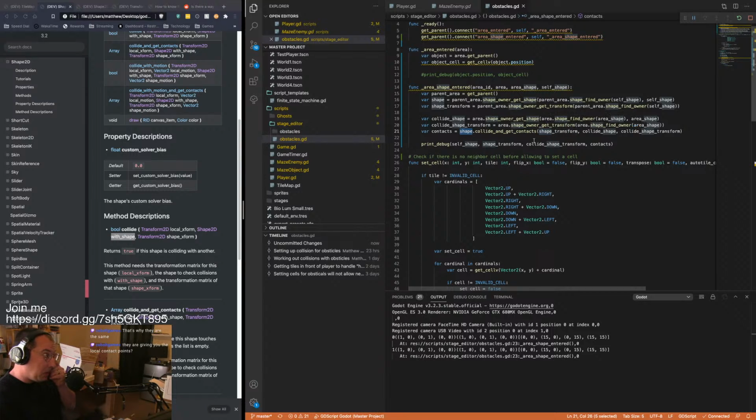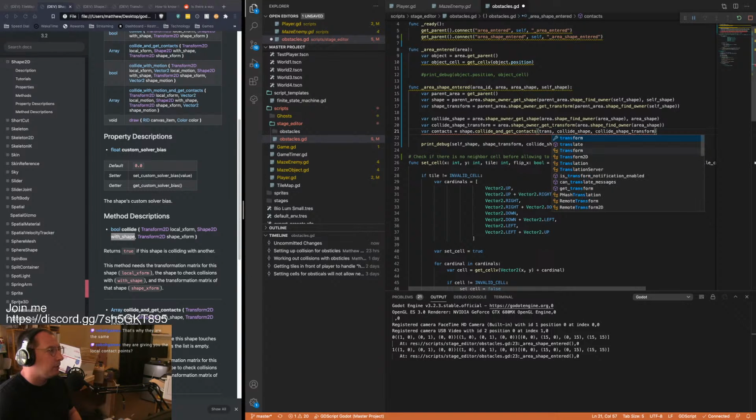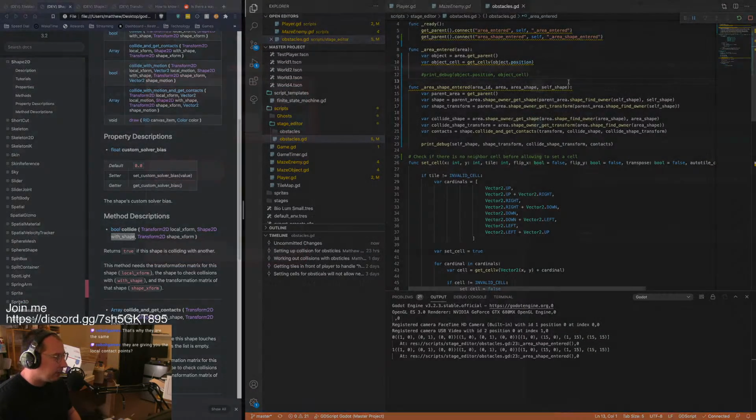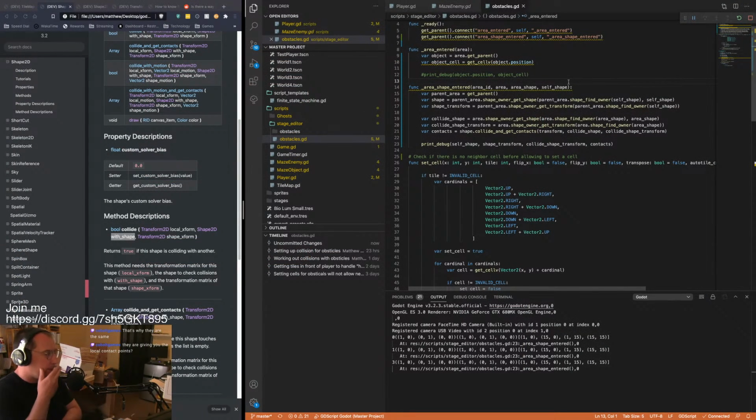Hang on. I'm close. I'm really close. Local xform, shape xform. Hang on. Local xform. Let's try transform for us. Hang on a second. Maybe there's some voodoo about transform. No.